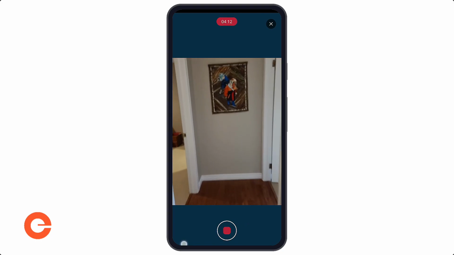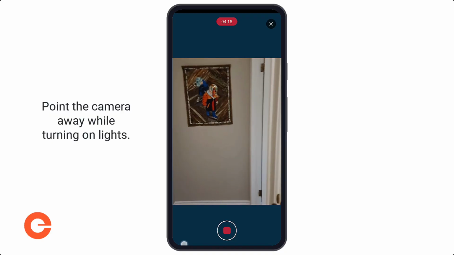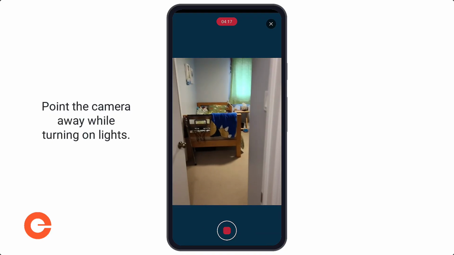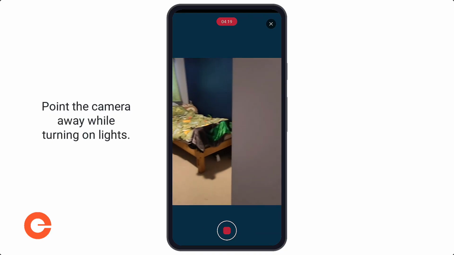Oh, I didn't have the light turned on. So what I can do is if I step away, keep the room out of view, reach in and turn on the light, it'll be easier that way.